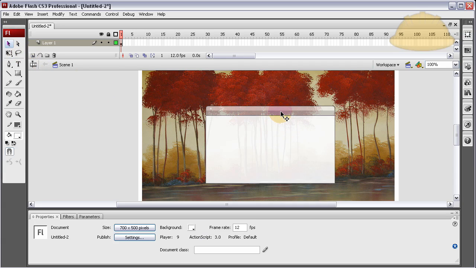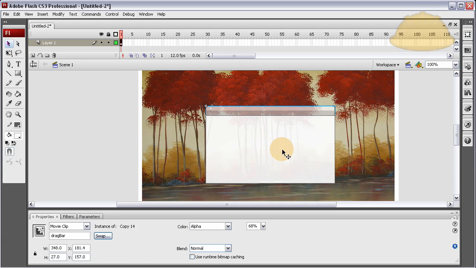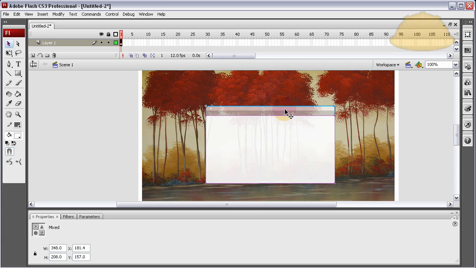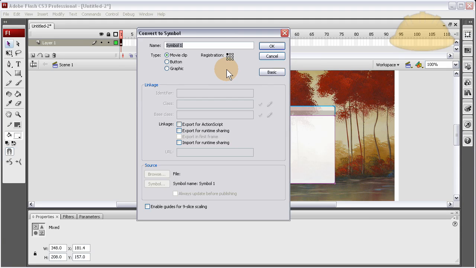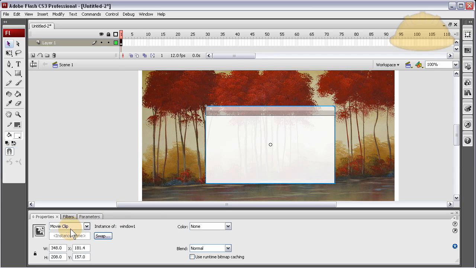Alright, so now you can take both of those items. As you select, you hold down the shift key and grab both of them, right click, convert to symbol. Let's call it window 1. That's the instance name we're going to give it too. In the library it's named window 1, and now here it's going to be instance named window 1.